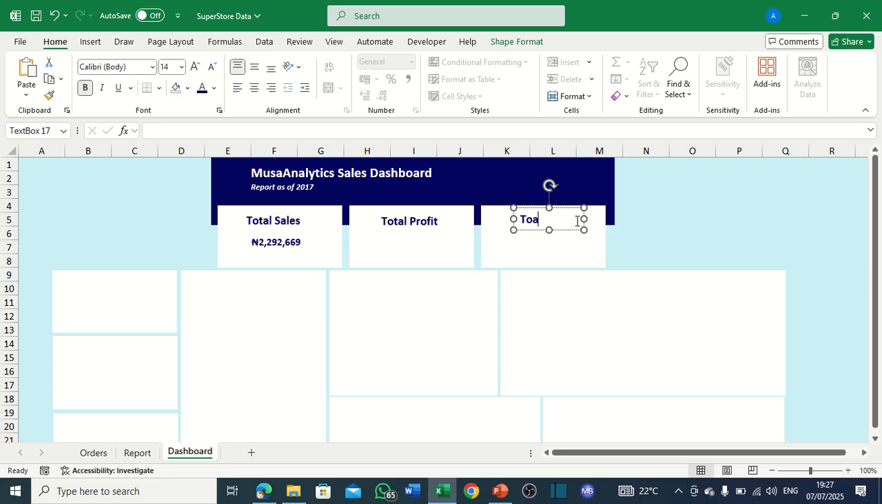Total quantity. This guy should be total quantity. Then you drag it small to make sure it's properly fit. This is our total sales, total profit, and total quantity. But let's say total quantity sold. Total quantity sold.